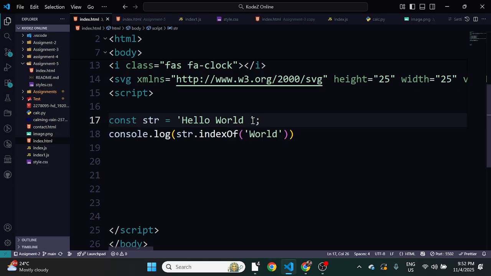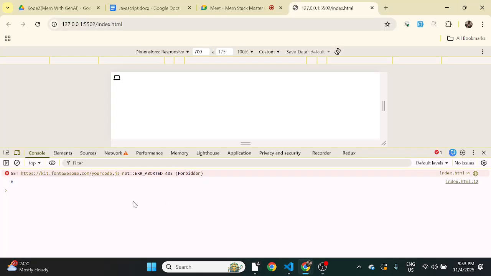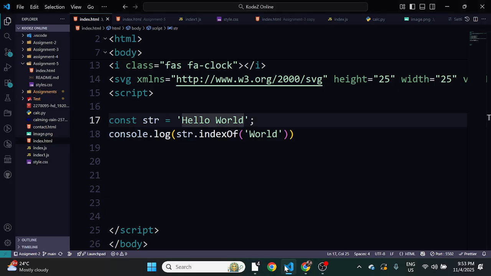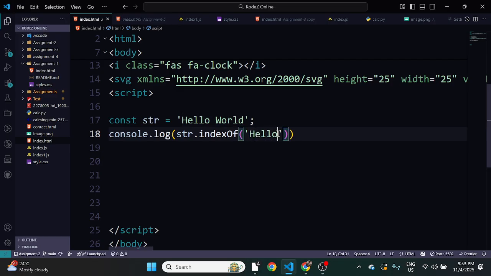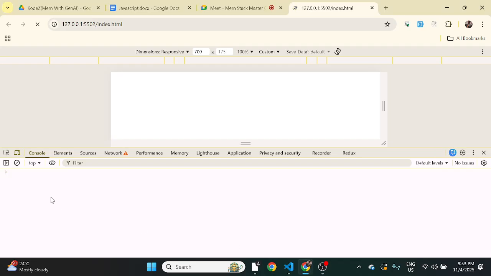Now let's see this one. So this is 0, 1, 2, 3, 4, 5. So the word starts from index number 6. See, it is giving 6 properly. So you can target a specific character, or you can know the index number of any specific word also. Instead of this word I am giving hello. So the index number of hello is 0, right? So that is why it is giving 0.